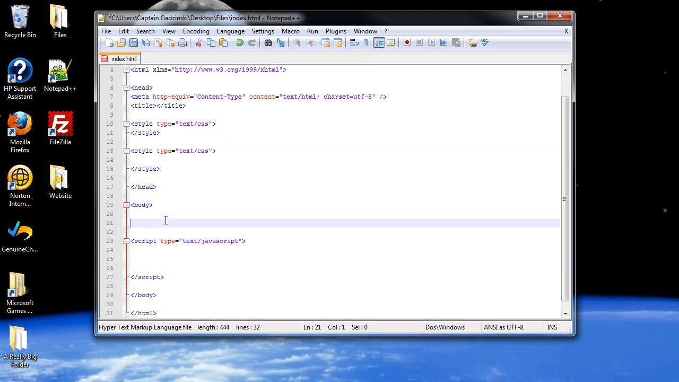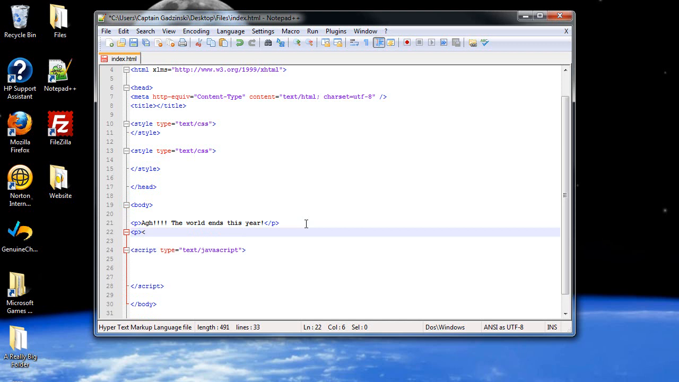So let's actually create some paragraph tags here, shall we? So I'll have it say, "Ugh! The world ends this year." And yeah, I'm so enthusiastic right now. And I'll create another paragraph that says, "Did you pack your things?" And for future's sake, I'll give them some IDs. So P_1 and what should I call this one? Obviously P_2. So they have their own IDs, and we'll be using them in a moment.